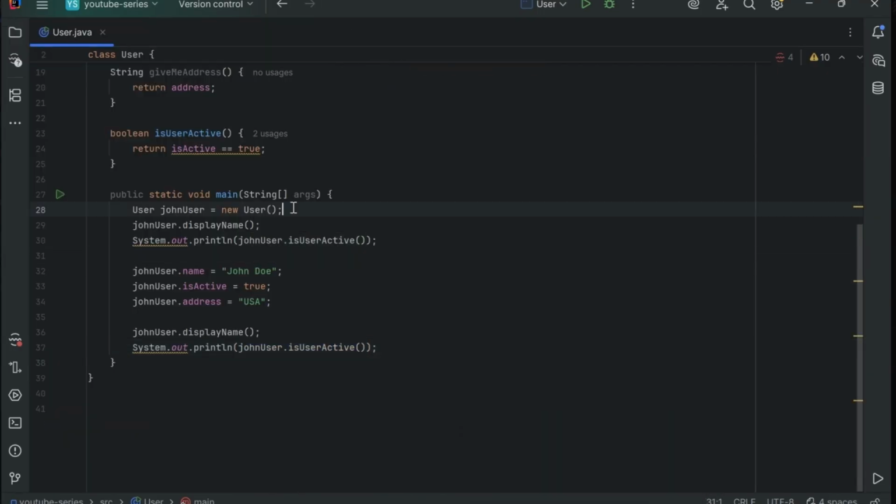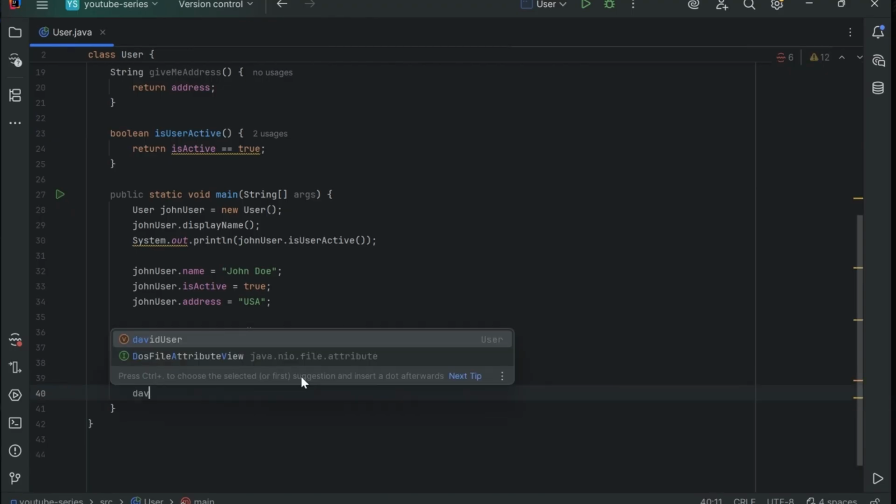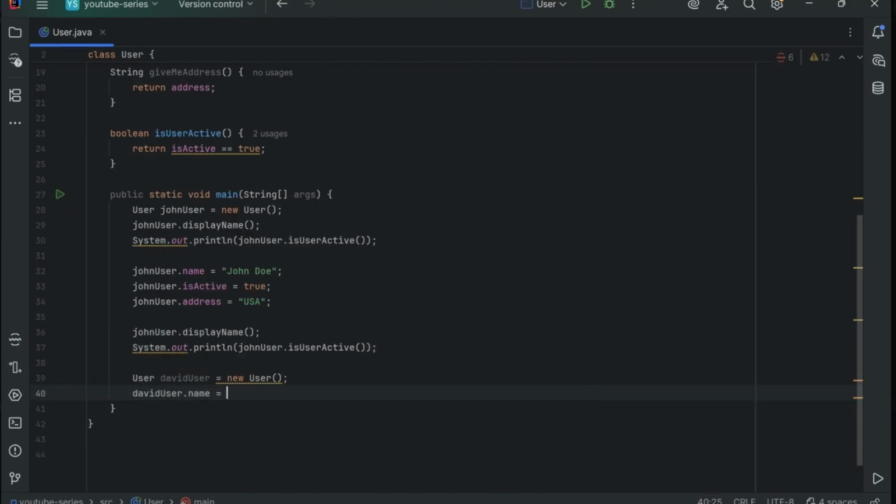We can now define another user. This name has to be different, so David user. And David user dot name equals David, and I will duplicate it. It's Control D, or Command D if you are using a Mac. And David user dot address, and then let's say some country in Europe.